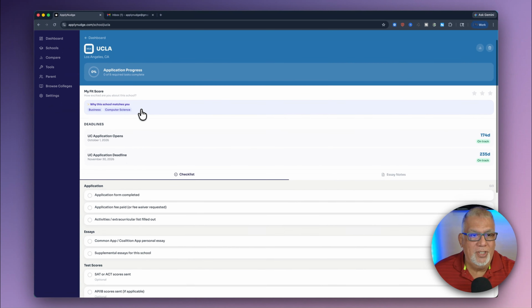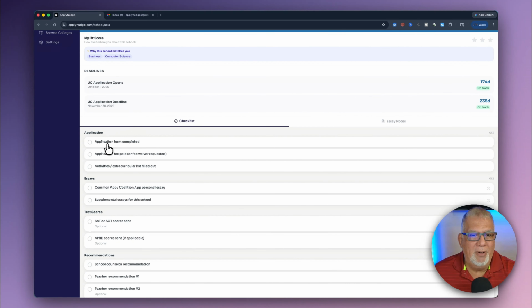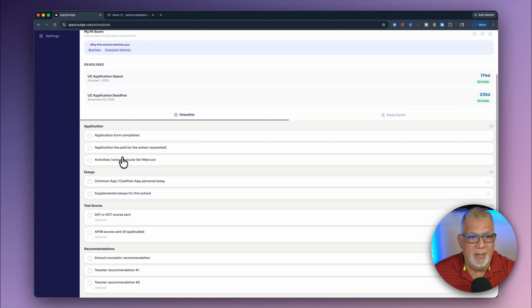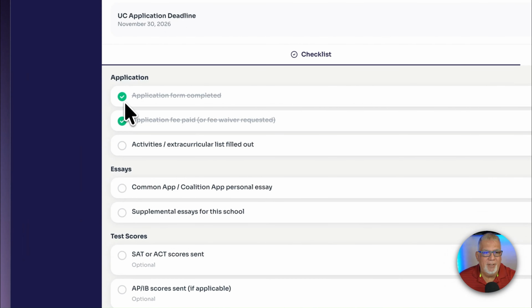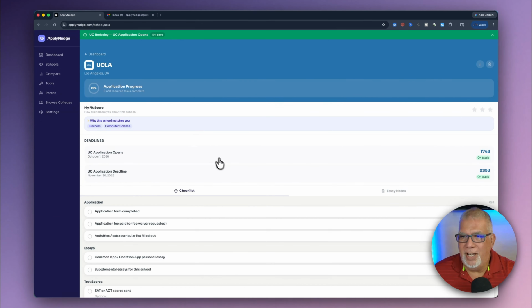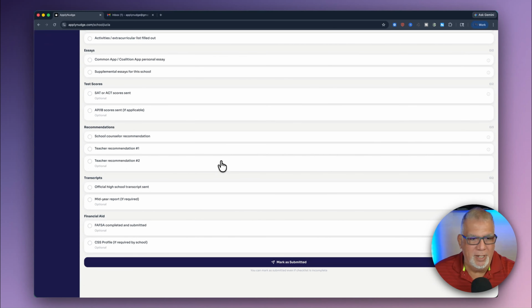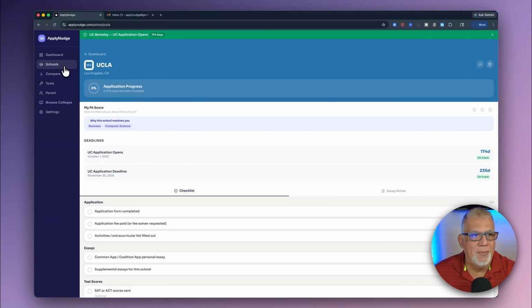Here I've seen for UCLA, I have not done anything. So I would want to start doing my application form when it's ready. Did I pay the fee? And all these you just check off and it'll let you know that you've done them. It'll just keep you on track so that you can keep following through all of this stuff. And believe me, there's a lot of students that don't do any of this and are just constantly having to be reminded by their counselors.